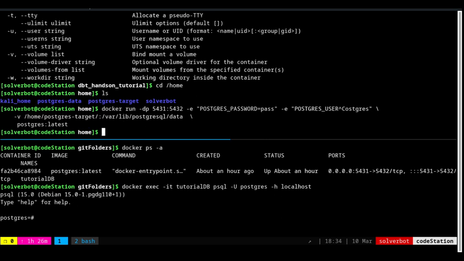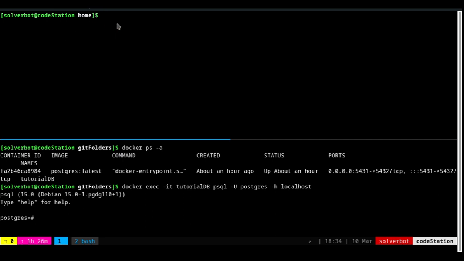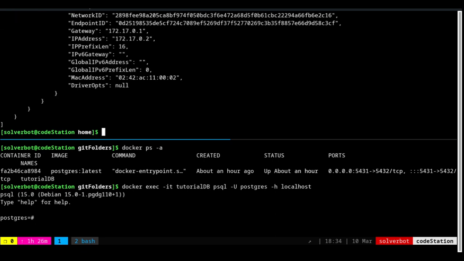But you need to do a little more activity. I'm going to give some more commands about Docker here. Just follow this. docker inspect tutorial DB. If you execute this command, you will get the IP address at the bottom. You will get the IP address of the database server. This IP address is important. Take a note of this. This is how you get the IP address.